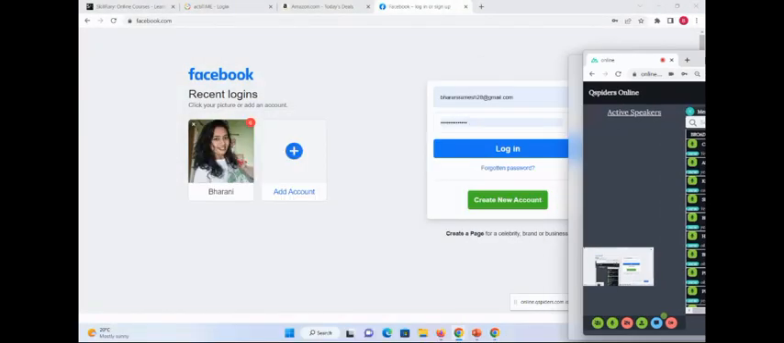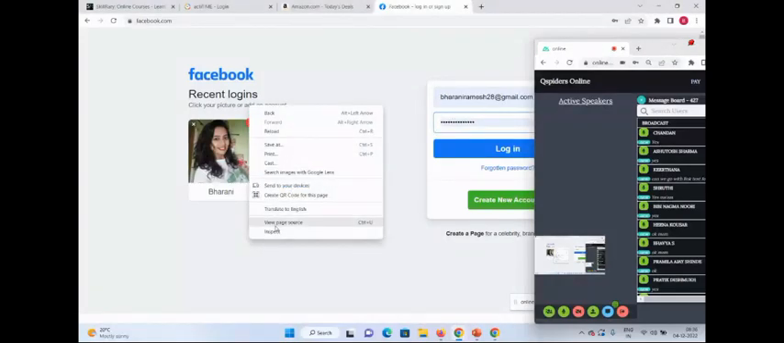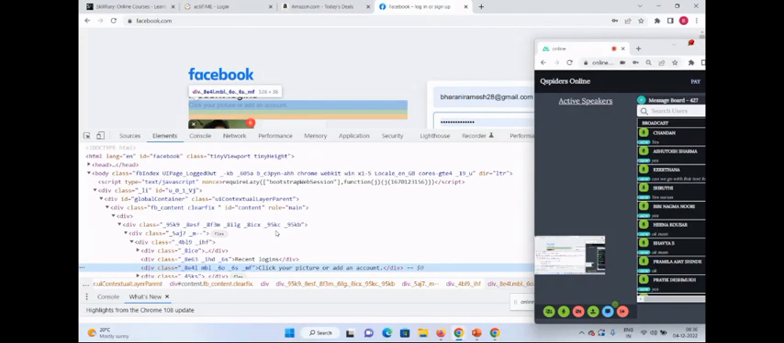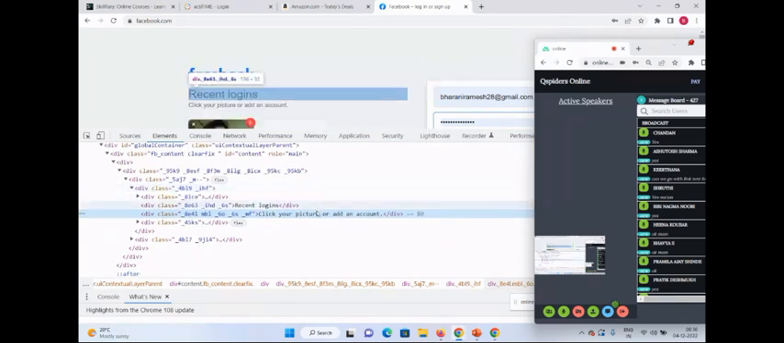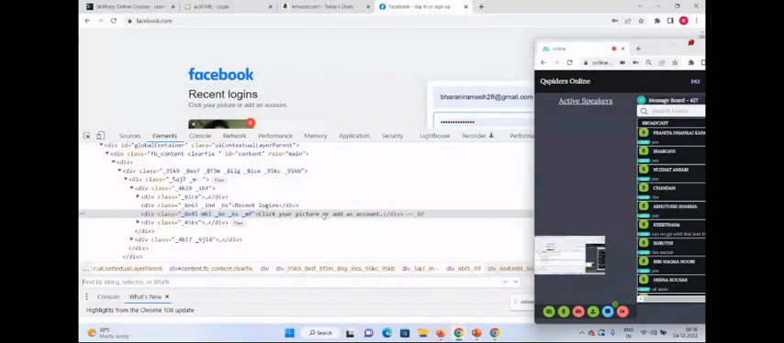So can you see one text here? Click your picture or add an account. This is a lengthy text. Isn't it? Click your picture and add an account is a lengthy text. Correct? So what will you do? Go with XPath by contains. So you don't need to go with the text function.